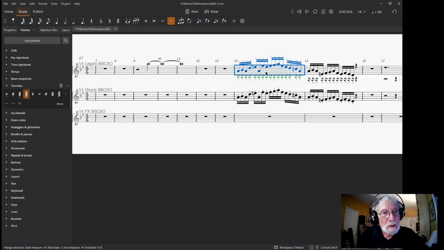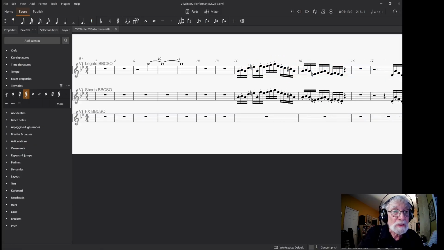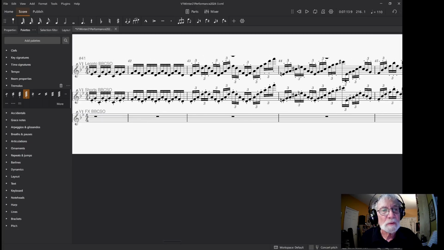Click the first bar there. Shift Control End. Click any of these funny rests. Select similar in range. Delete. And there shouldn't be any errors. We're good all the way through.